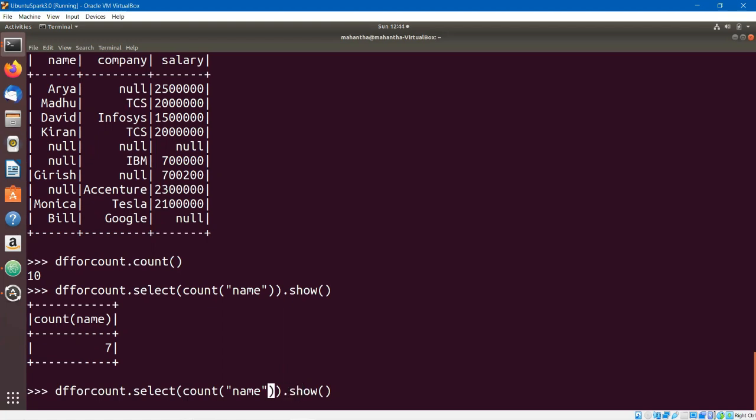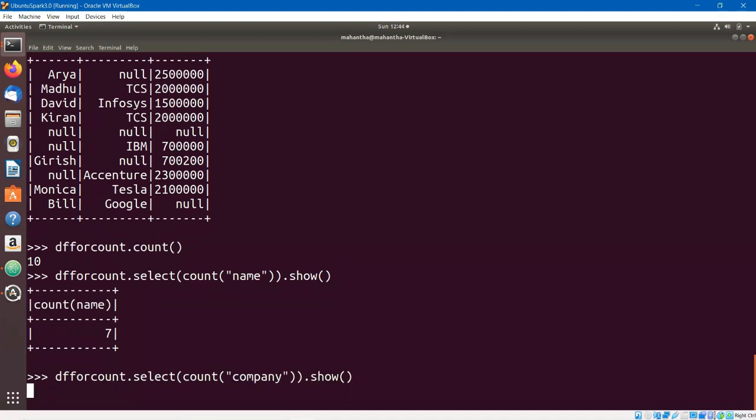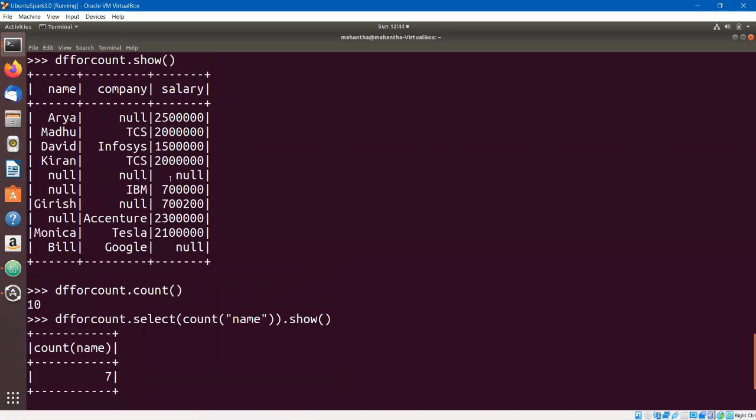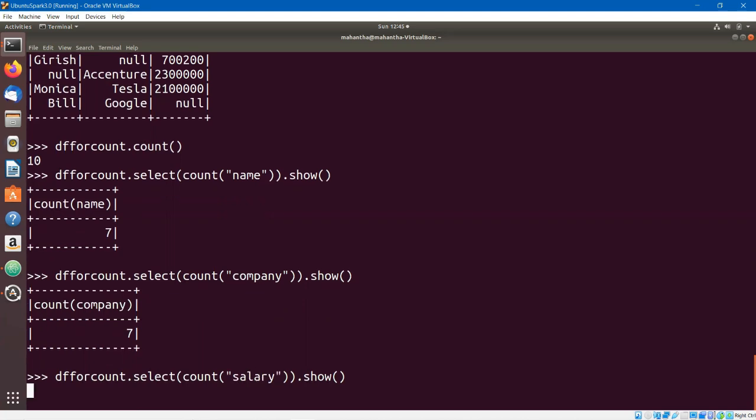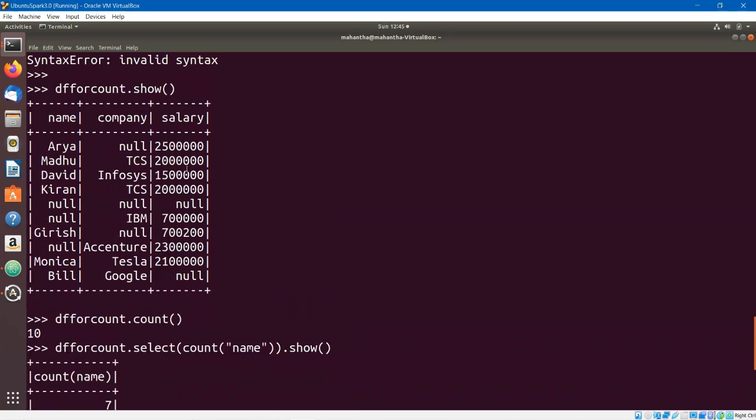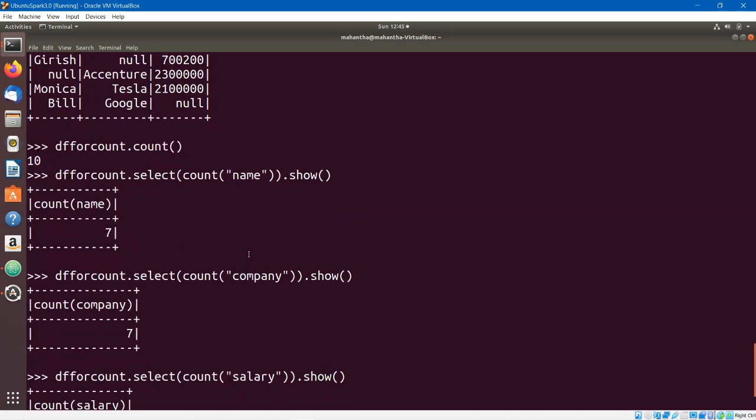Let us say company. You can see 7 again because there are 3 null values here: 1, 2, and 3. Let us count salary because we have two null values here. Let's complete that as well. There you go. Because we have only two null values, it is giving us the result as 8.